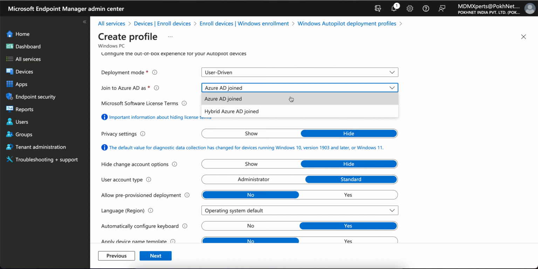If you are an admin, if you are new to Microsoft Intune or plan to use Microsoft Intune, just go for fully cloud. But if it's required, you can go for hybrid Azure AD. Microsoft is very flexible. So for Autopilot, I'm just using Azure AD join.